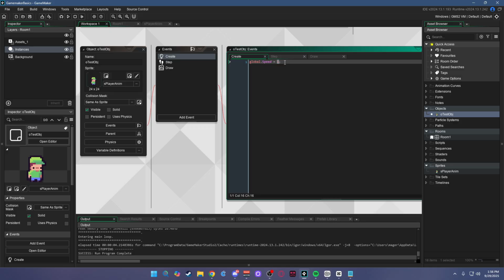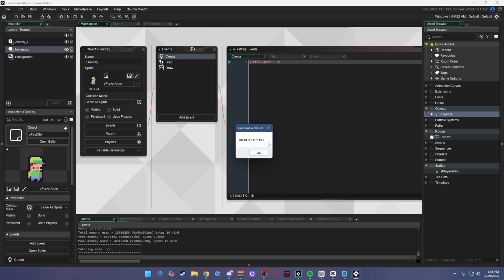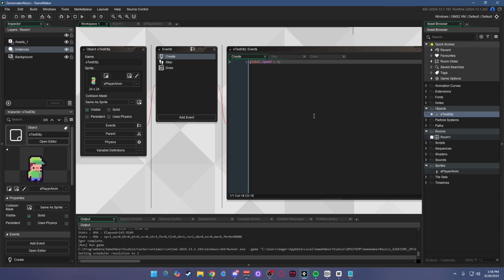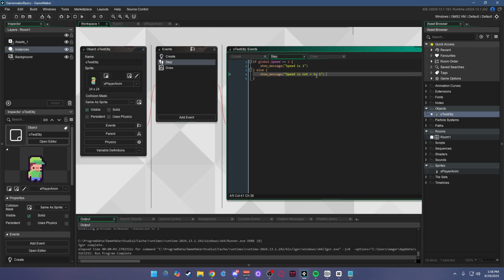So if I change this to 0, and I were to run this, speed is not equal to 1. If I change that to 1, speed is 1. Just like so.